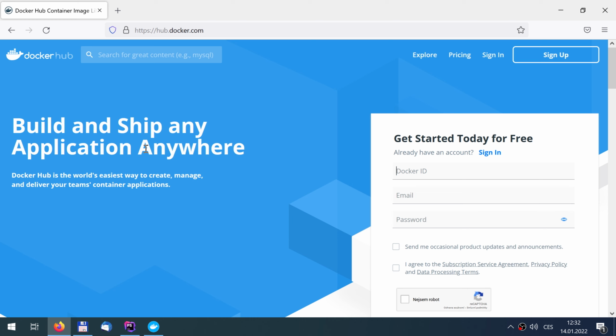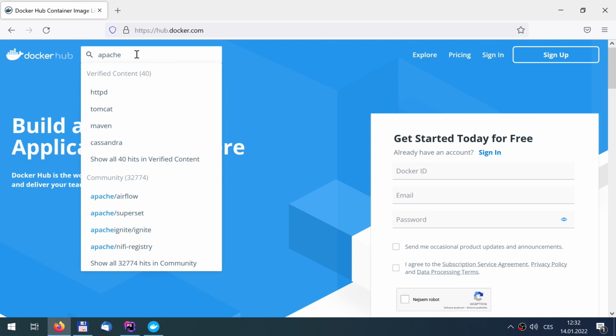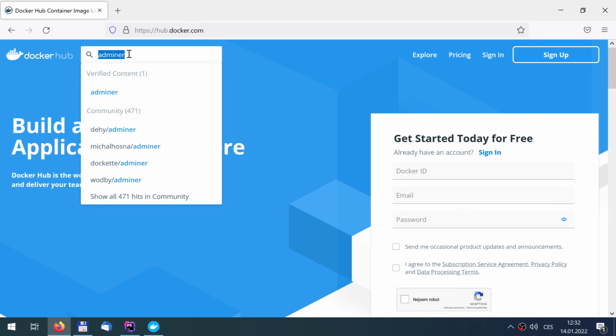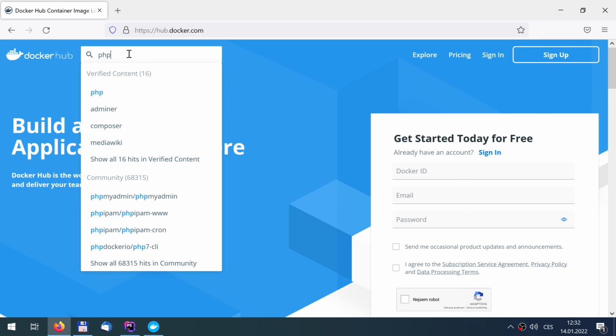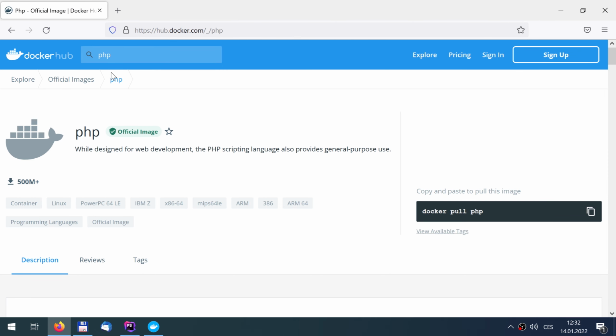Here we can find virtually any software that is at least a little bit used. For example, Apache under the name HTTPD, or MySQL, Adminer, PHP, and many others. Let's take a look at PHP to see what it looks like.